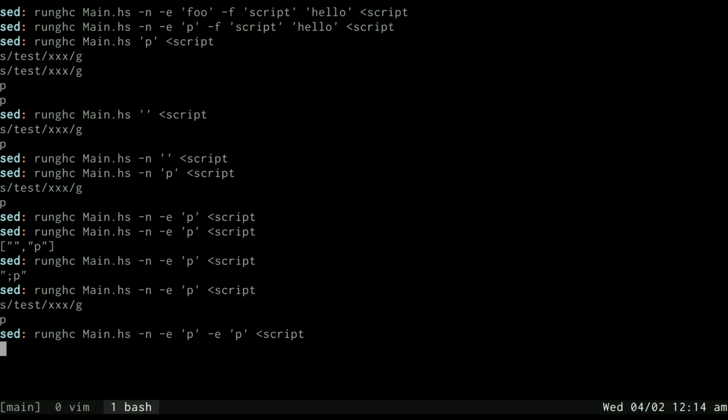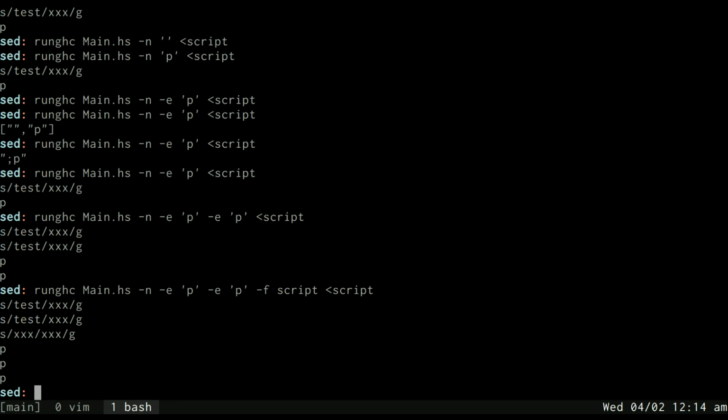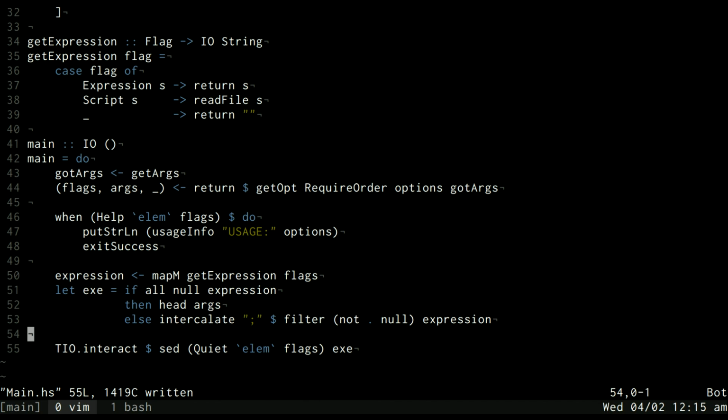Let's see if we can just add another. And that works. And let's see if we can add the script. And that works. Like it changed the test to XXX, just like we wanted. Cool. So that seems to be working.